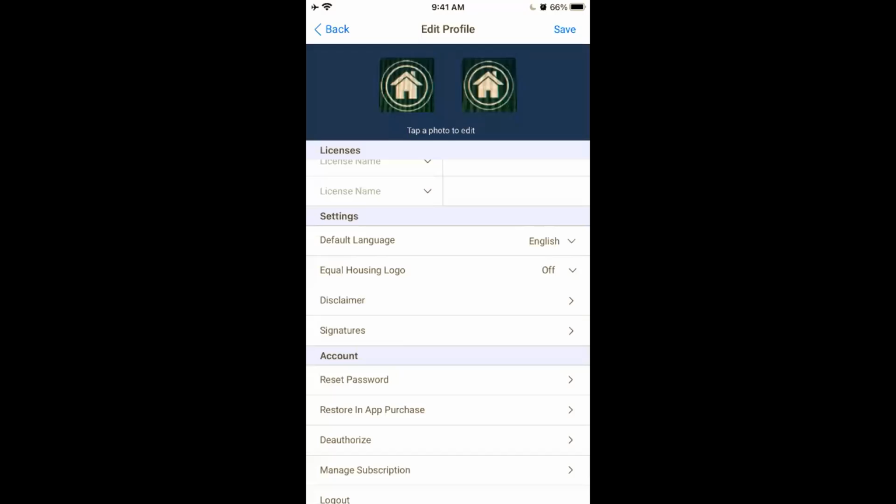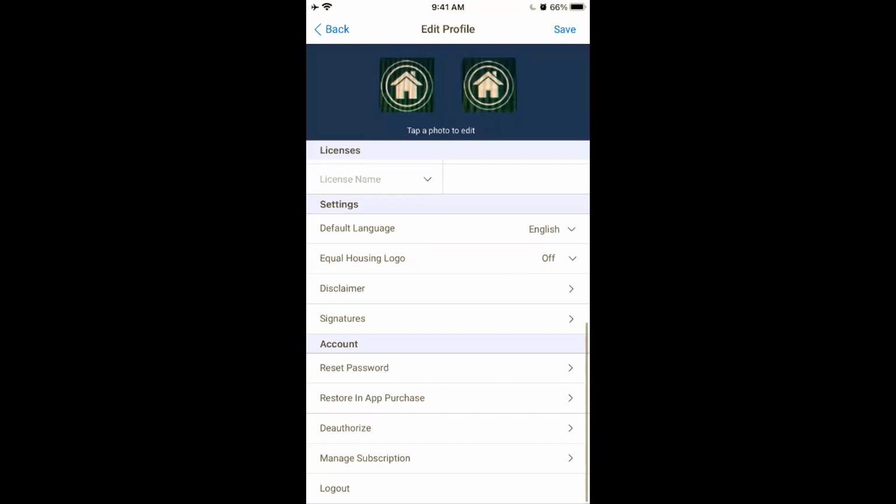My network is off. It's on my phone, so I don't get notifications. So that's why that keeps popping up. You won't see that. But equal housing, you have the opportunity to put the equal housing on. If you have a little disclaimer or a signature, you can load those in. And then the bottom is your password or the in-app purchase thing.